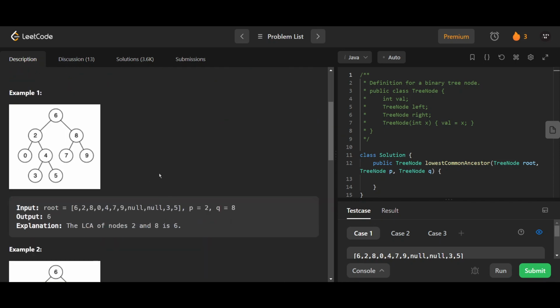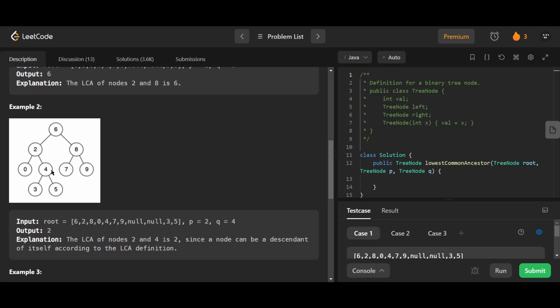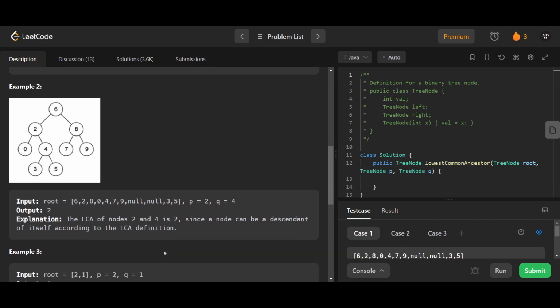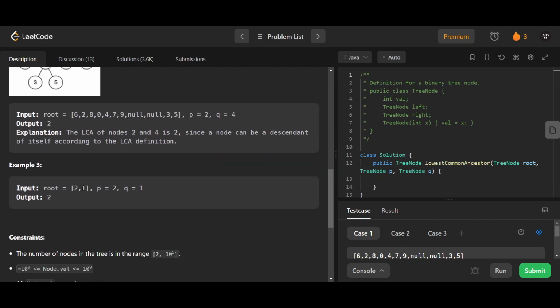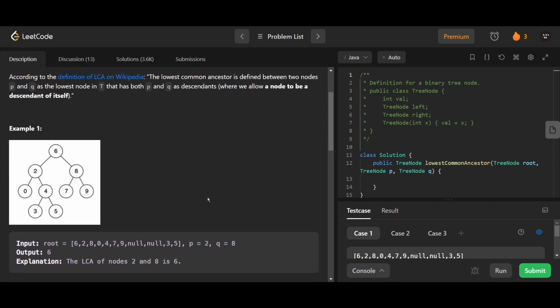All right. So this is a binary search tree, and we have to find the lowest common ancestor of 2 and 8. So 2 and 8, the lowest common ancestor is 6, which is what is given. In this example, lowest common ancestor of 2 and 4 would be 2, which is also given. And the third example, the tree is not given, so I'll ignore that. But if I have to find the lowest common ancestor of two nodes, how will I find it in a BST?